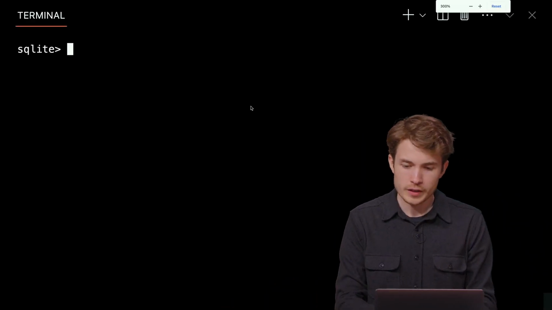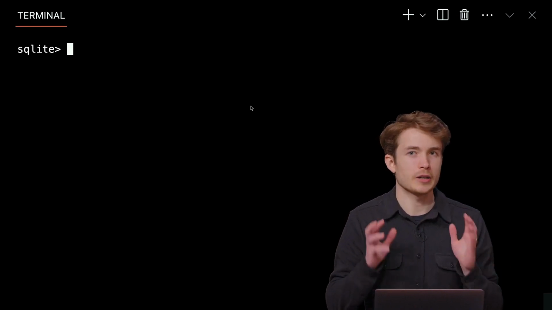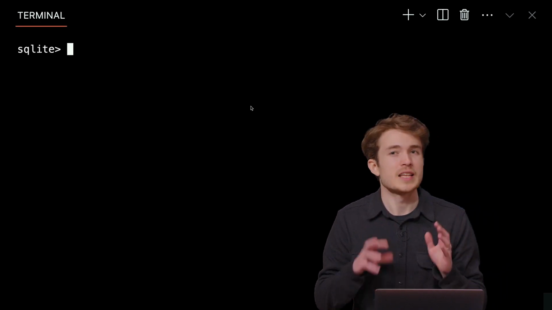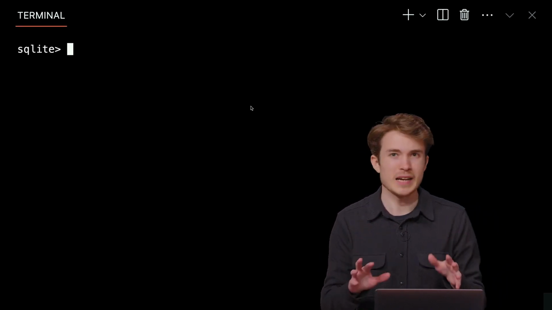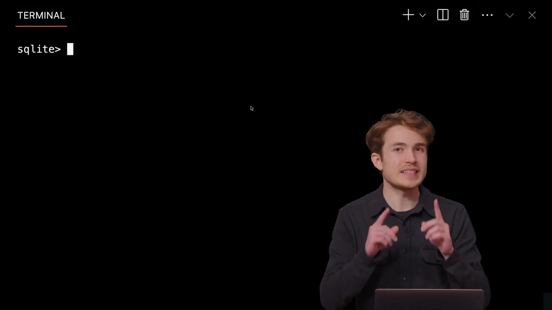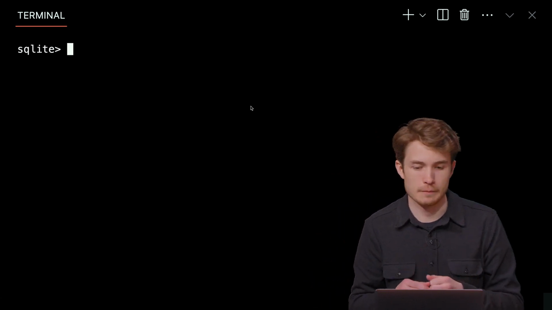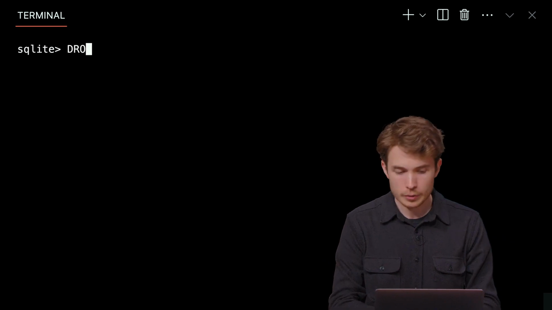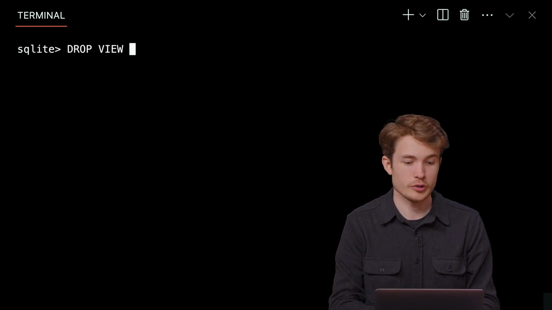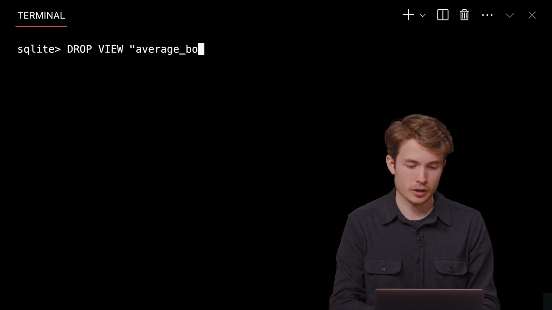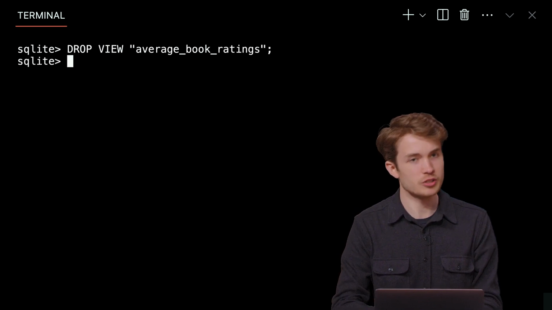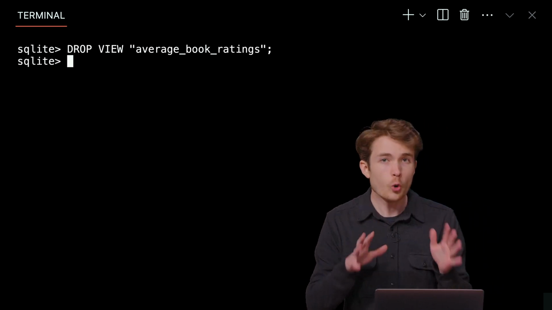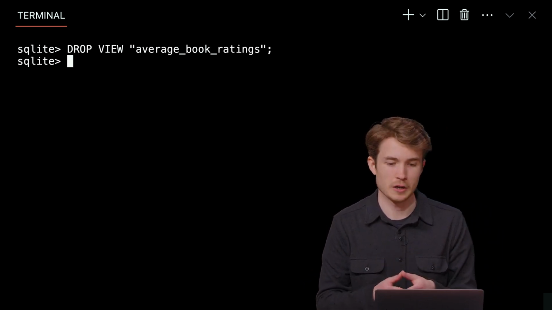What I should do, though, is try to drop the prior view. I want to remove that view called average book ratings to create room to have now a CTE with that very same name. So I'll say drop view, and the name of the view I want to drop, average book ratings, semicolon. And now I should see that that view is no longer in my schema.